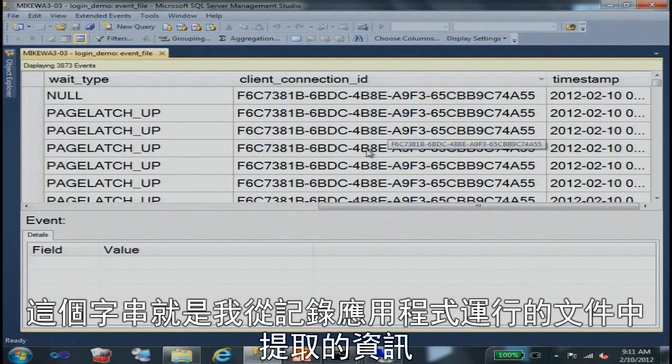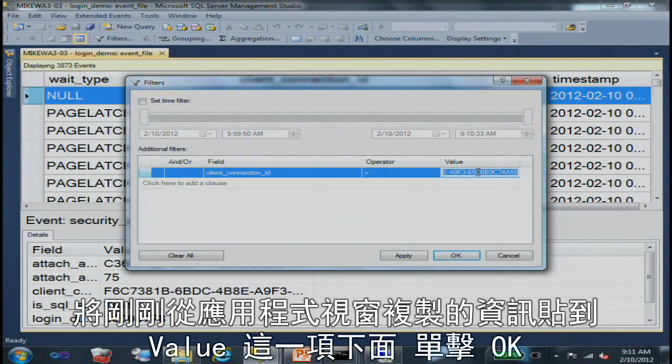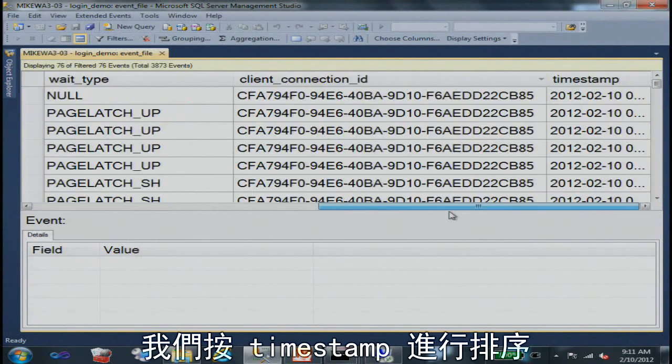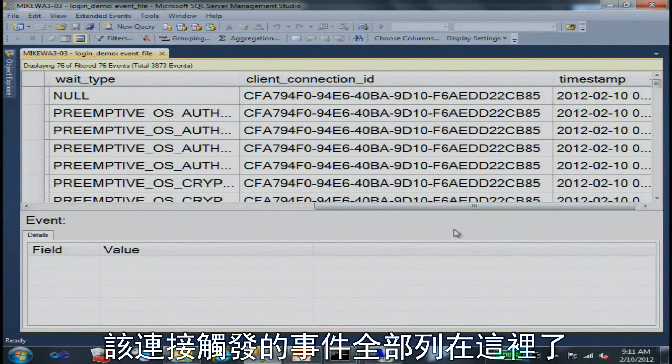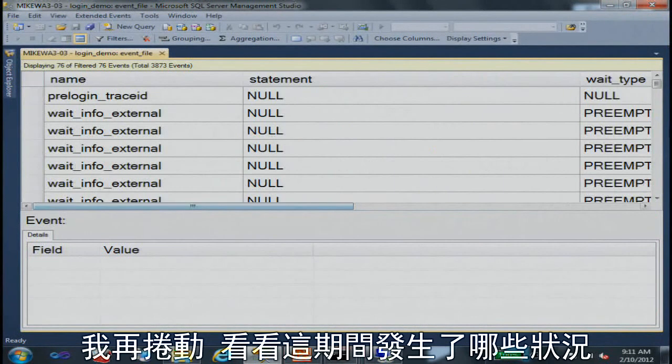That is what I pulled from the file where I ran my application, and I can just right-click here and say filter by this value, and I'm going to paste the value that I copied from my application window and click OK. And so what this has done, I'm going to resort by timestamp here, is this is showing me just the events that fired for that one connection. So that one that I gathered, all of these events have the same client connection ID, and now I can actually scroll over here and start looking at what happened during this.